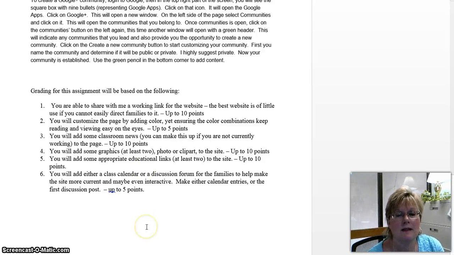And then you customize the page by adding color, but making sure too that the color is not something that overcomes the text or makes it difficult to read. So you want to make sure that you keep the combinations easy on the eyes. And then you're going to add some classroom news, and you can make that up if you're not currently working.